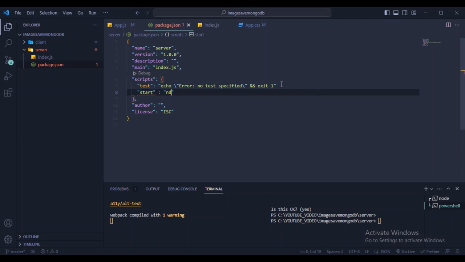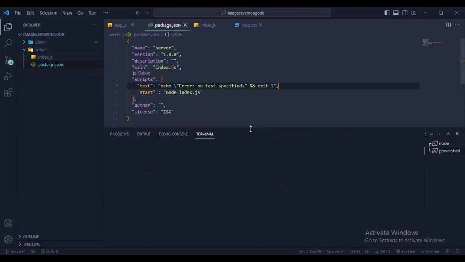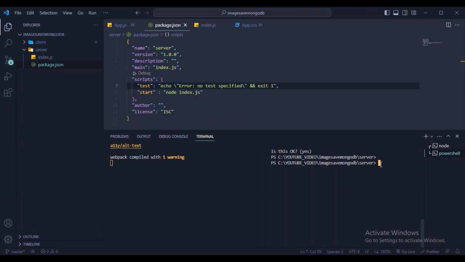node index.js, and here it is giving an error. Here I will add a comma, because I want to start again one by one. When I change anything in my index.js file, I want to run this application again. For that, instead of doing it like that, we use nodemon. Here I will just type npm i nodemon and press enter.